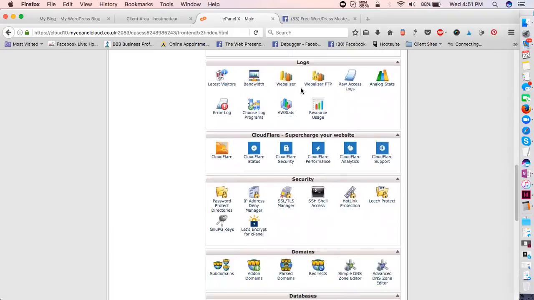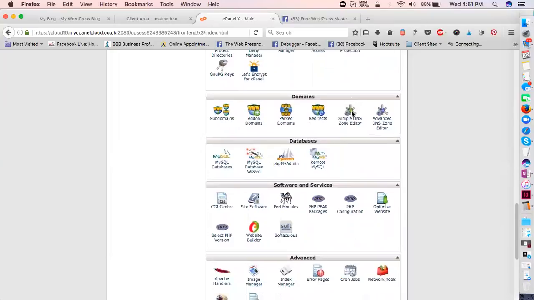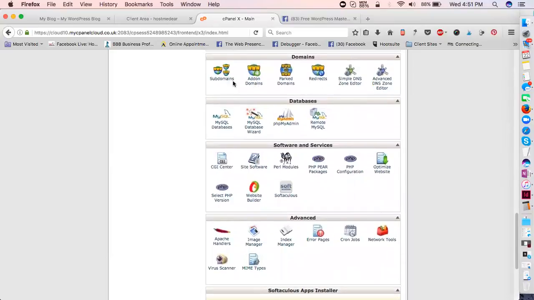And then we have logs. Sometimes support will ask for log information. You just go over to the error log and find what they are asking for. Okay, and then Cloudflare, you probably won't play with that too much. That's a more advanced tutorial. And then security, that's also a more advanced tutorial. That's more of a techie person type deal. And then domains, you'll use this.